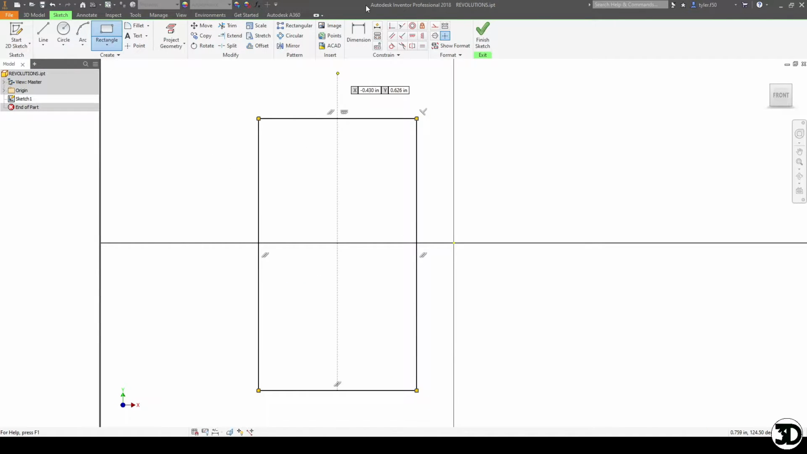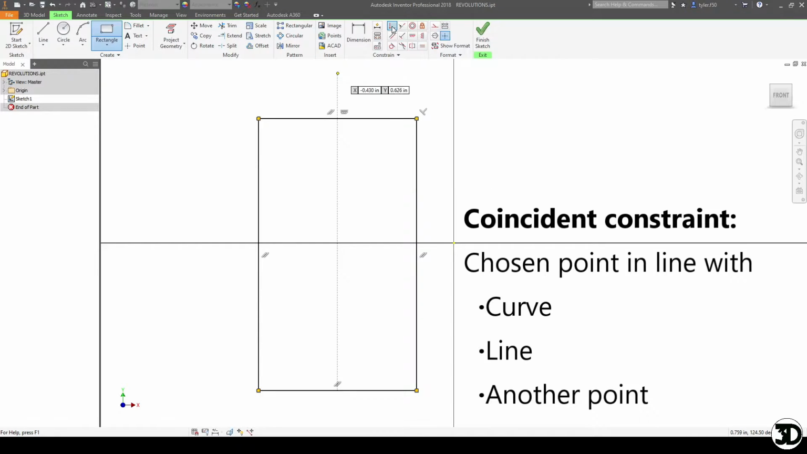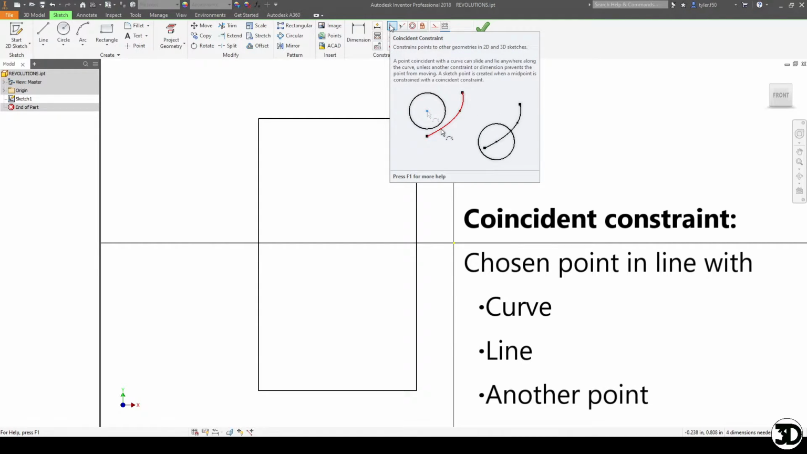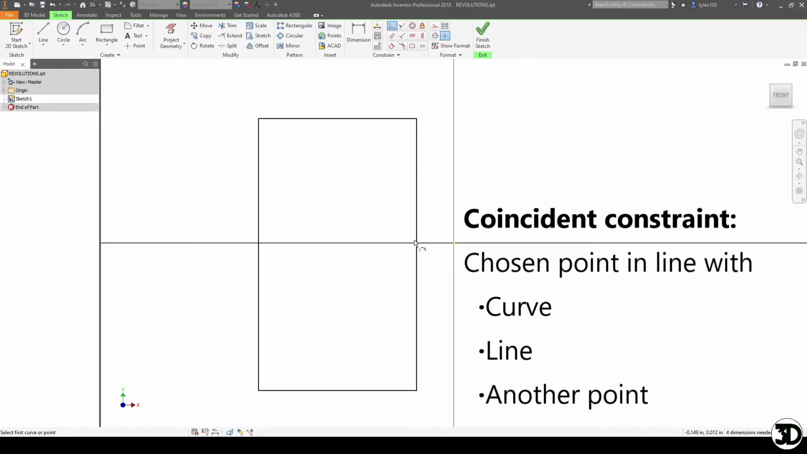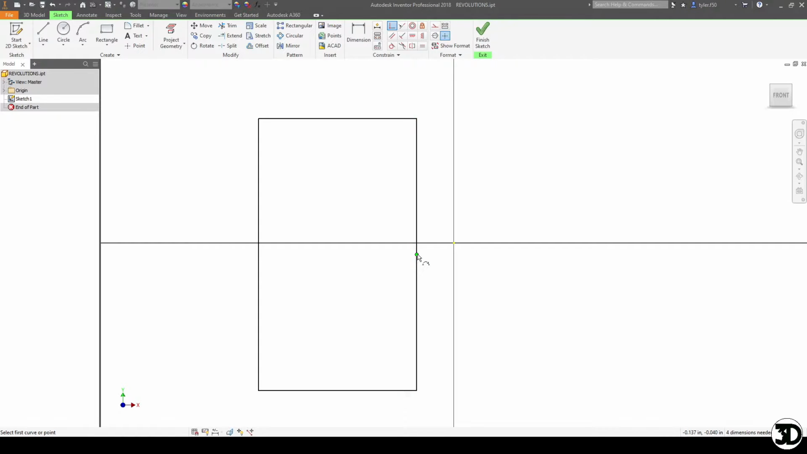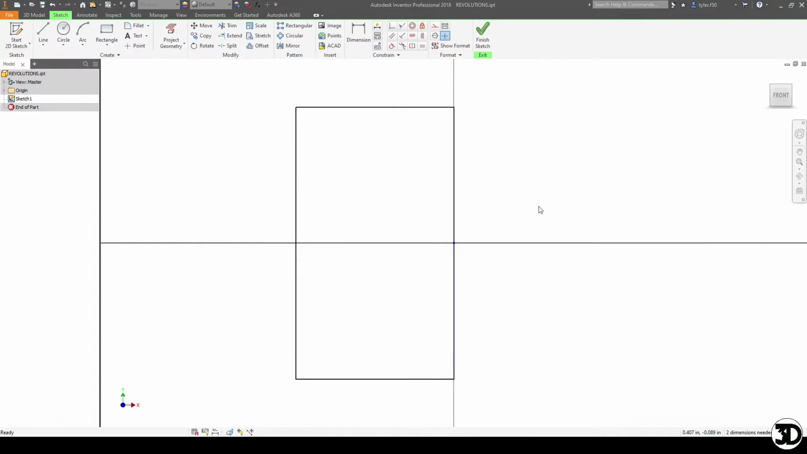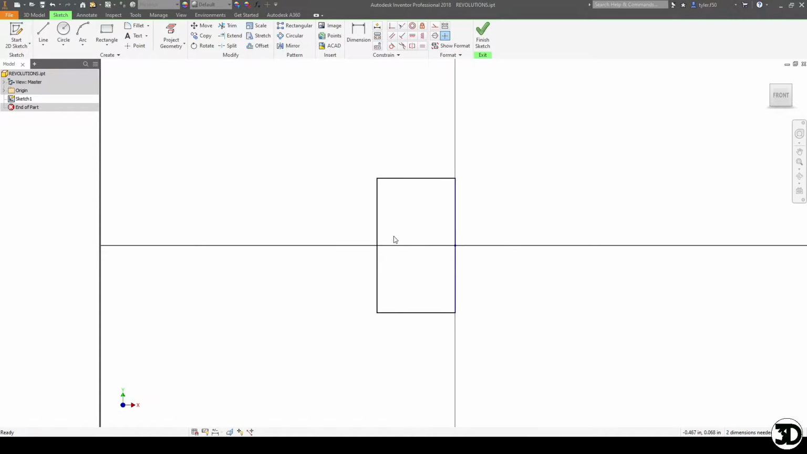Now the next part here is a new constraint called the Coincident constraint. So the way that this constraint works is you're going to basically choose a point and make it coincident to a line, a curve, or in this example, a point. So we're going to find the center point of this line here and the center point of the model. And now that this is centered, we can now dimension this.